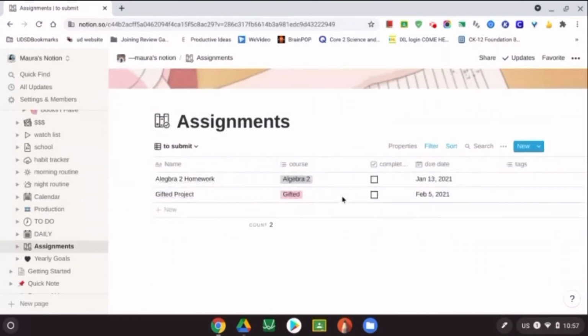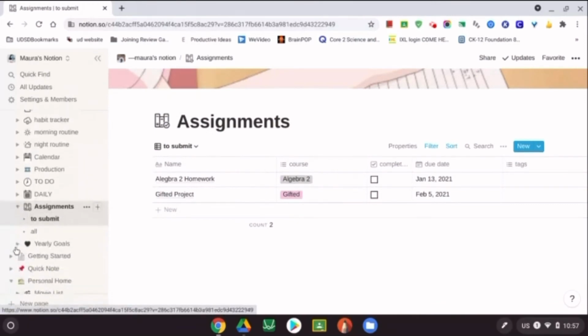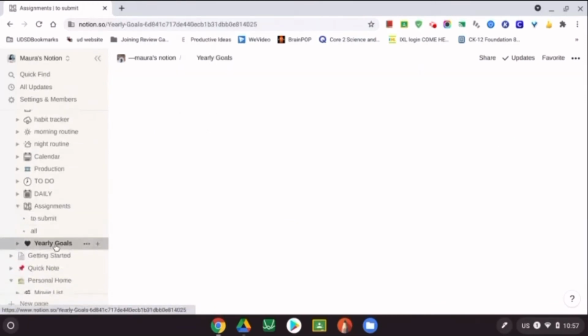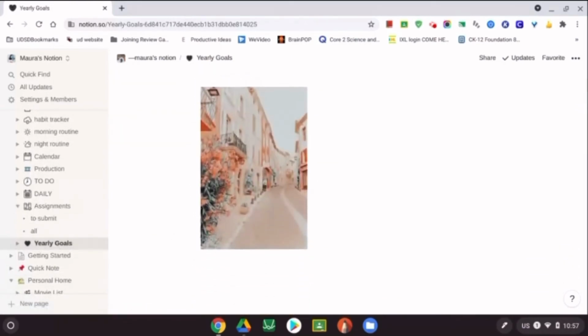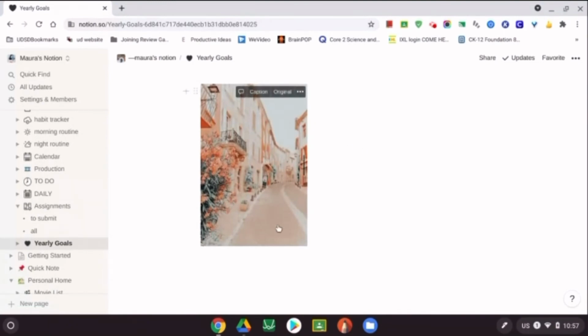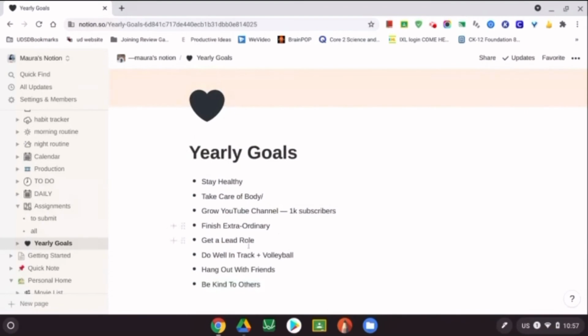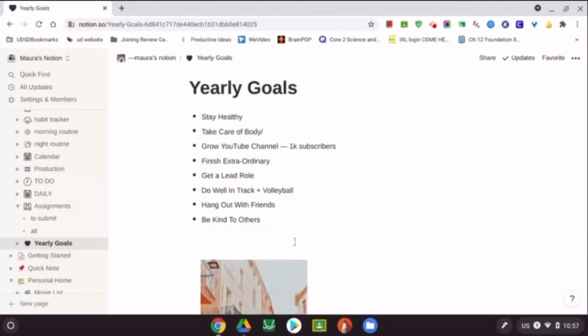And then after that, we have the final page, which is my yearly goals. On my yearly goals, it's just loading right now. I have my goals for the year. I have a little picture. It's inspiring, very cute. And I just have a whole bunch of different important things for me.